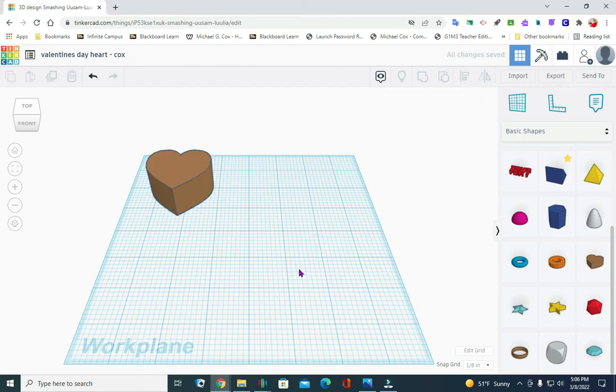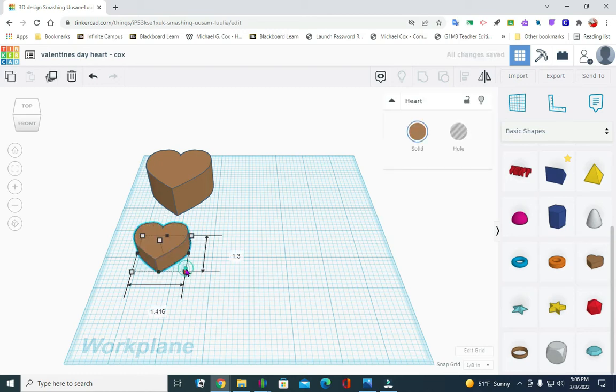Okay, the next part that we're going to do is going to be hollow this out, make a hole. So we're going to pull out another heart. And we are going to make this just a little bit smaller than 2 inches. So we're going to make it 1.75, 1 3/4. 1.75, and we are going to make this 1 inch tall.